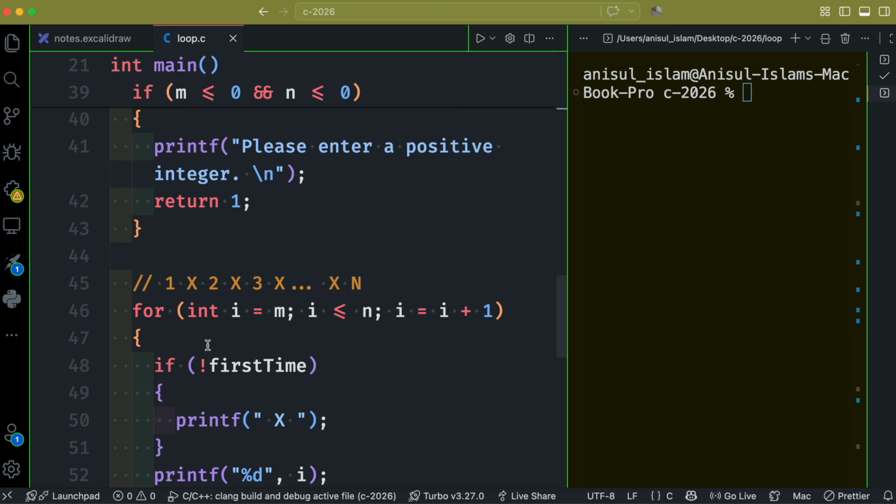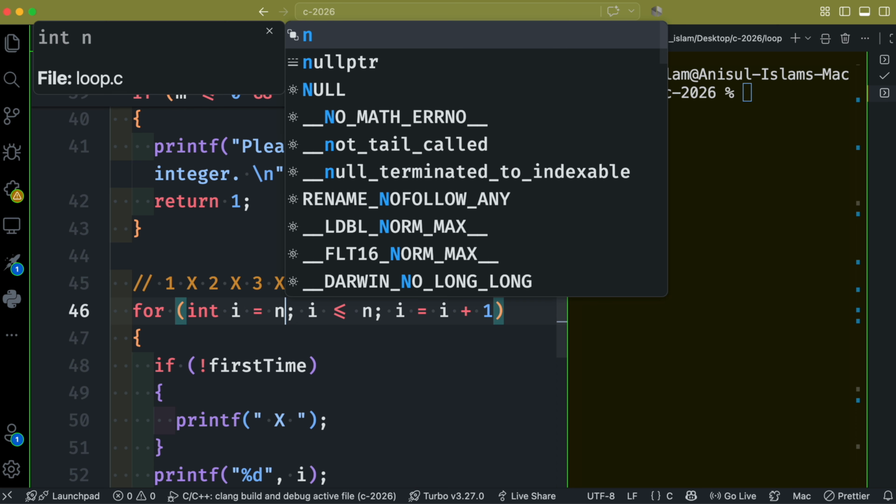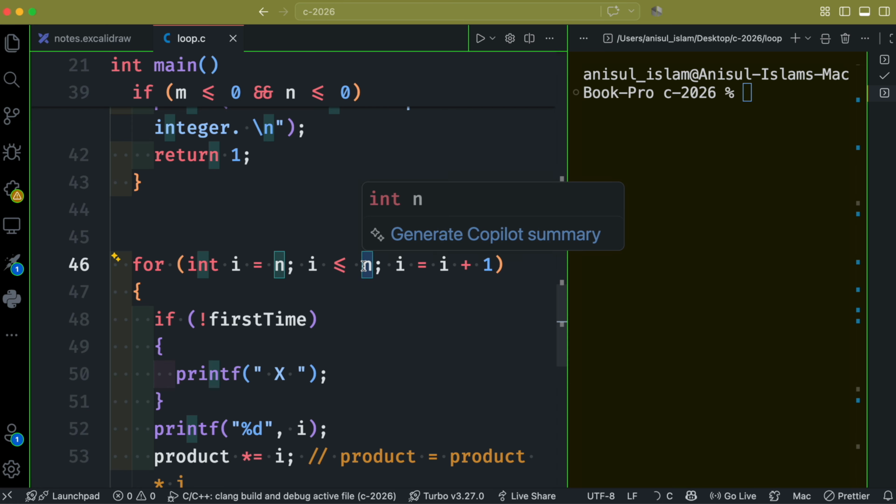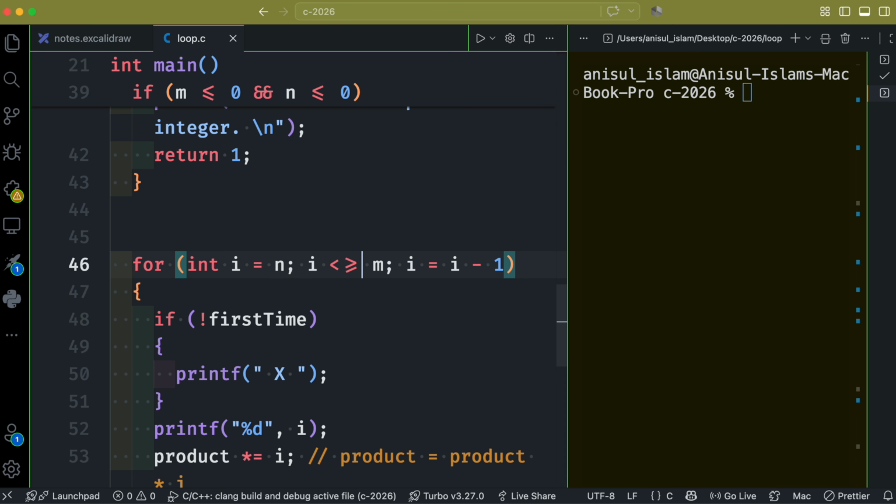So let's go down below again. We're going to start from n. Let me get rid of this one. This is not needed anymore. We will run until m, and each time the difference will be 1. And also make sure that we are using the operator the right way. So it should be greater than or equal to m. All right. Now we will compile and run.